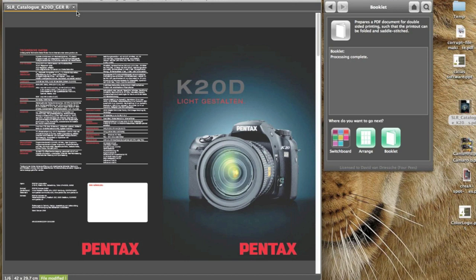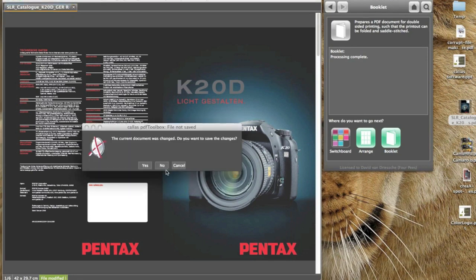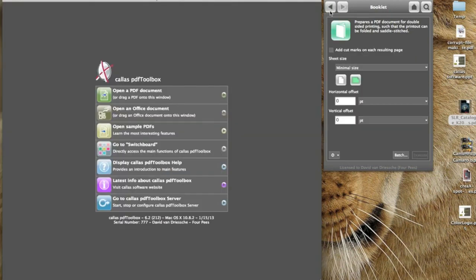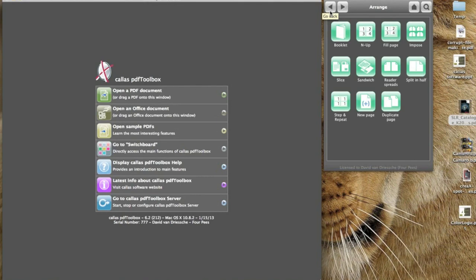Sometimes pdfToolbox Desktop will ask you to save the file before it does an action. In this case, it simply did the actions, and now when I close it, it will ask me, do you want to save those changes? This is a demo, so I'm going to say no in this particular case. But that gives you the idea of what the switchboard is. You have these different areas with different functionality. And like I said, for example, under Arrange, you have very easy to use imposition functionality.